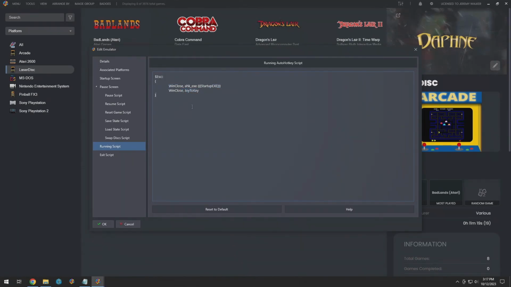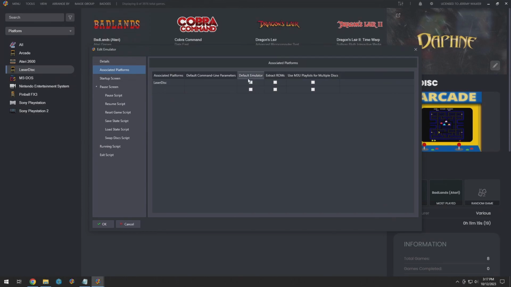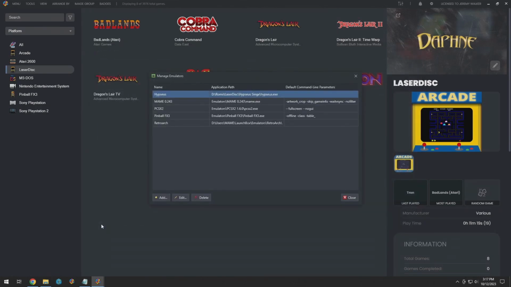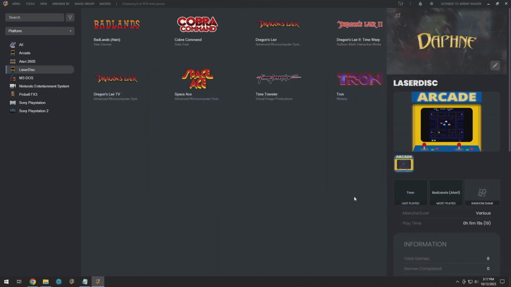This takes care of closing JoyToKey. And we just associate it with Laserdisc, but we don't set it as a default because I have more than one emulator. So we'll just use it as Laserdisc, and we're done.